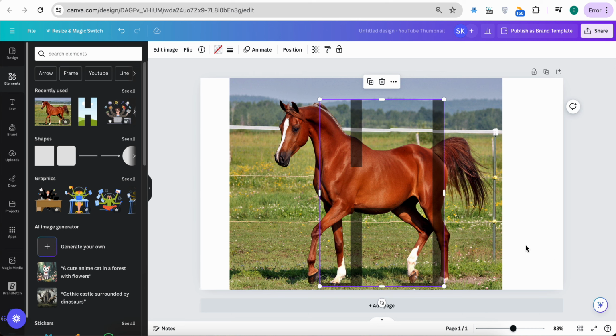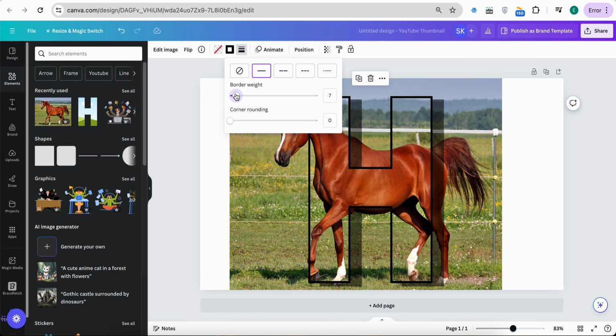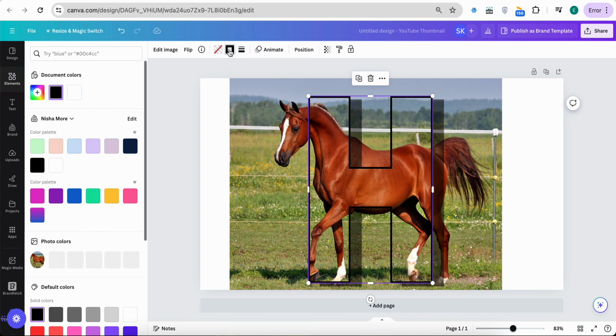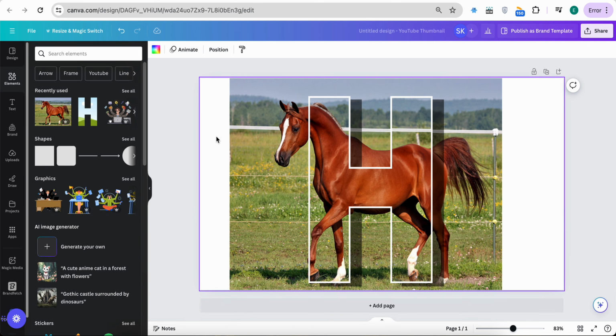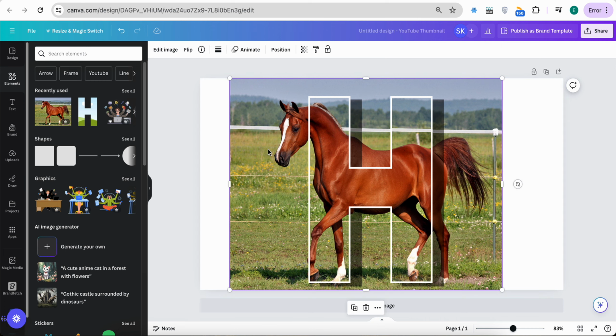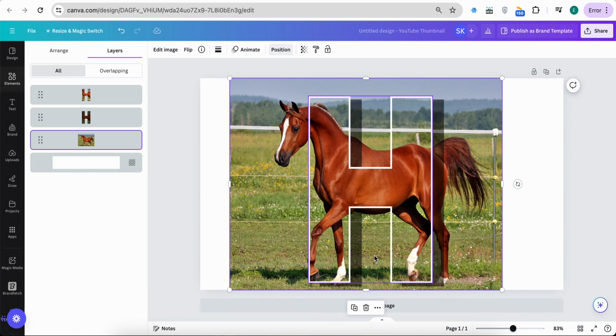Okay, great. Now what we do here is we add a border. So instead of 4 we keep it at 6, and we change the border color to white. Once we have all of this done, we take this image, the first image that we had, we select the layer, show the layer, and we bring this to the top.